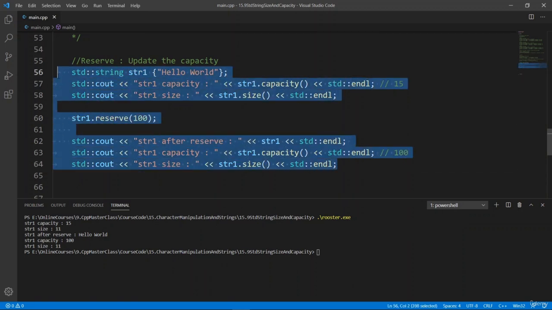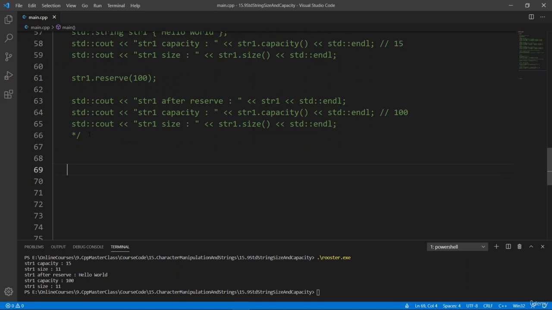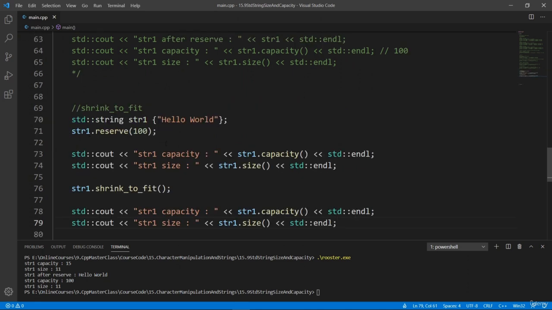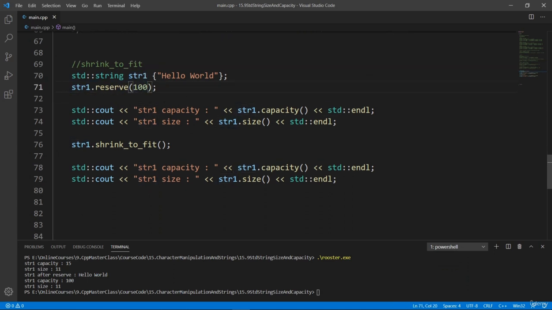The next thing we're going to see is that it is also possible to make the capacity shrink. Let's comment this out and show you that in a minute. We are going to go down here and put in the code we want to play with. It is basically the same thing we've done before. Now we have a string. We're going to update its capacity to 100, and it's going to have a capacity of 100 after we hit down here. So we're going to print that out.